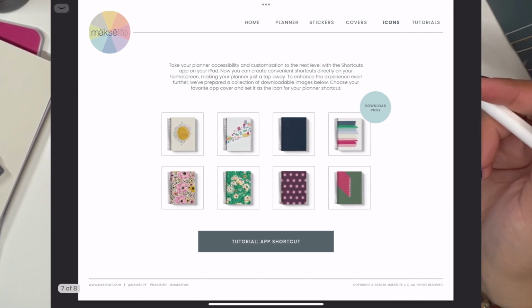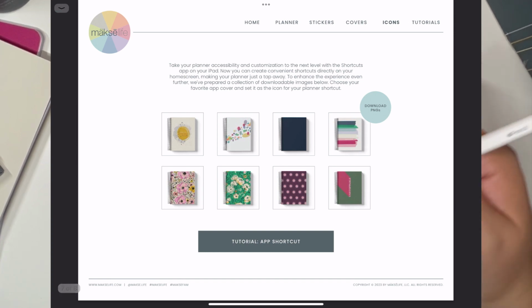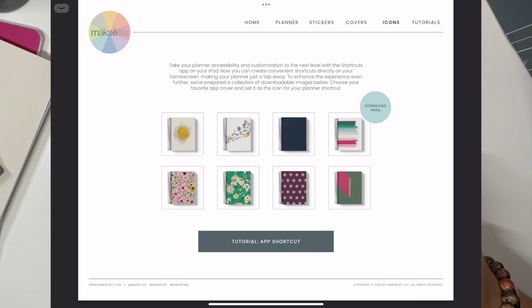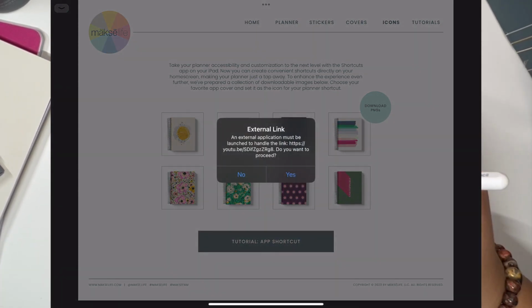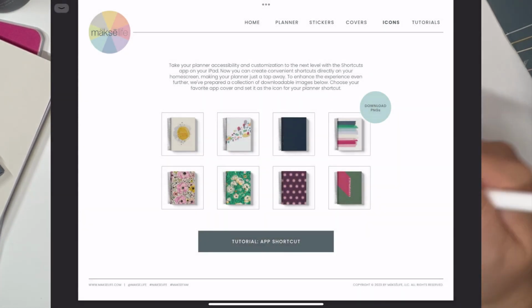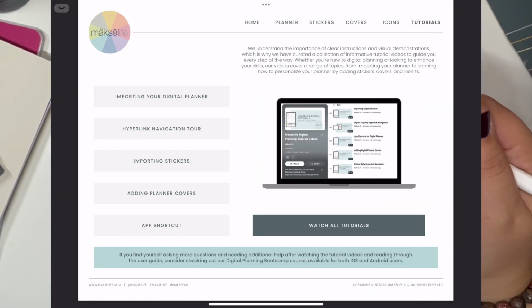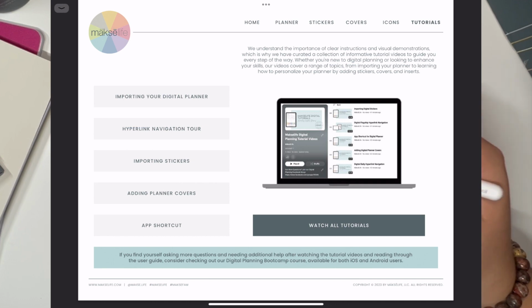And if you want to know more about how to set that up, there is a different video here. This link takes you right to YouTube, where MakseLife has put together a tutorial video on how to set up that app shortcut. And the last page here has a bunch of different tutorial videos.